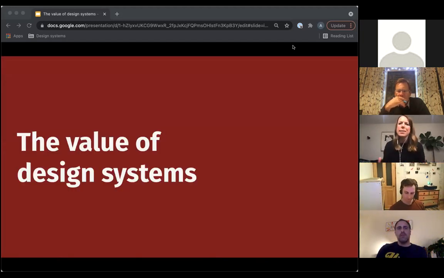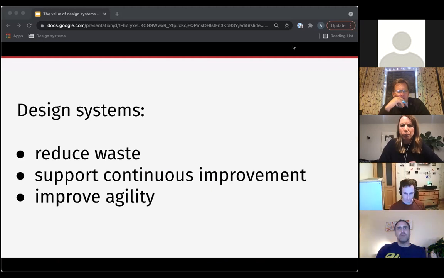So I hope that makes a bit of sense, and that quick tour of the GOV.UK design system gives you a clearer picture of what they are. But I think it's important to talk about why we have them as well, and the value that they bring. So for me, I think there are three main benefits to design systems.